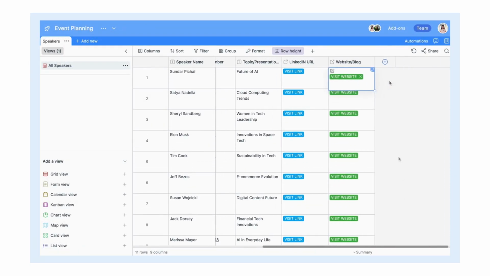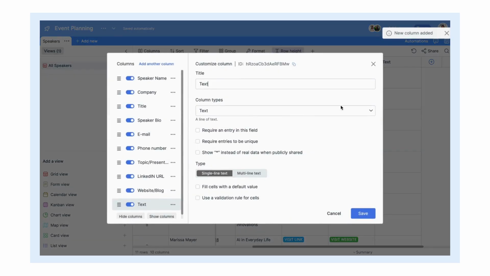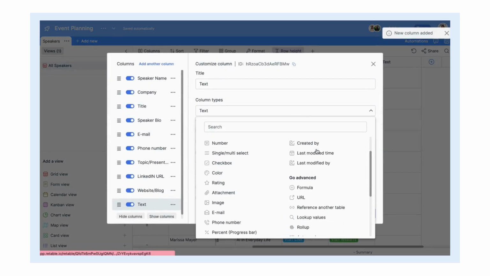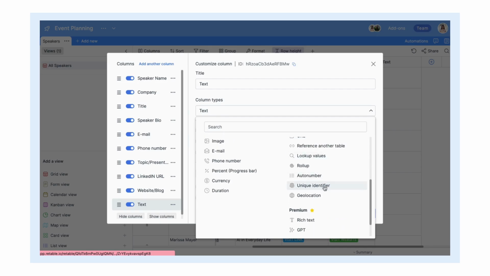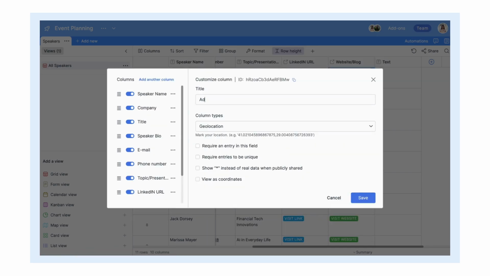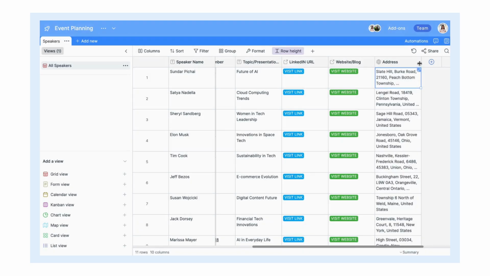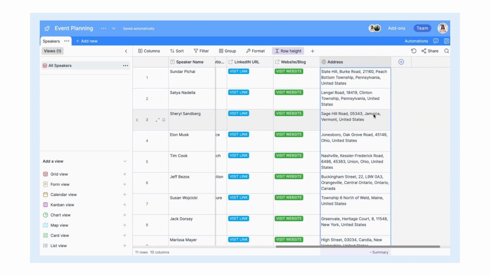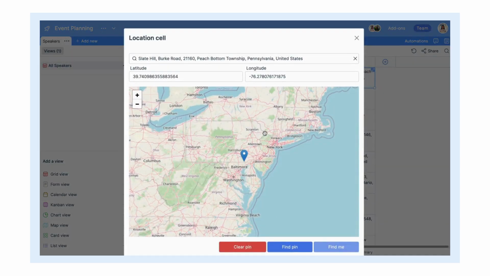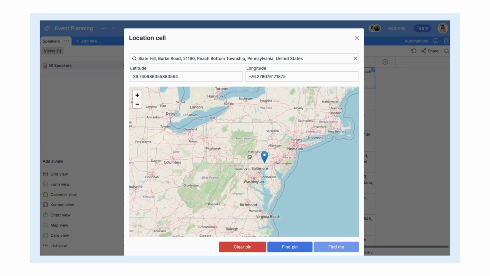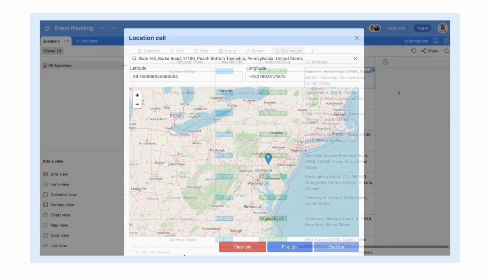Add a geolocation column named Address. The geolocation column automatically displays location information, including street, neighborhood, city, state, and country, all within a single cell. You can perform city searches, navigate on the map, copy the longitude and latitude, and move pins to specific locations by dragging and dropping, providing a dynamic and interactive mapping experience.